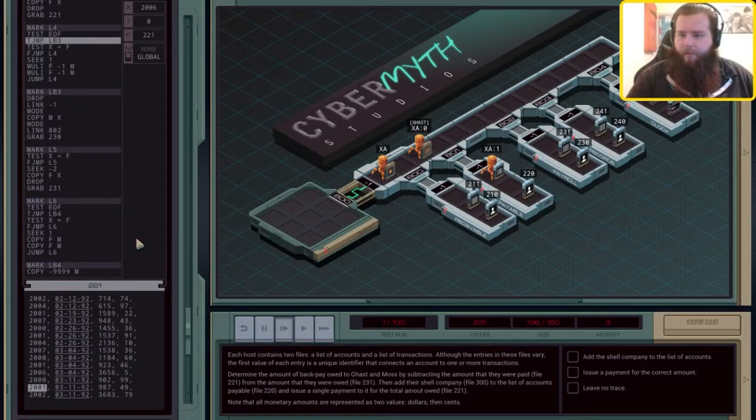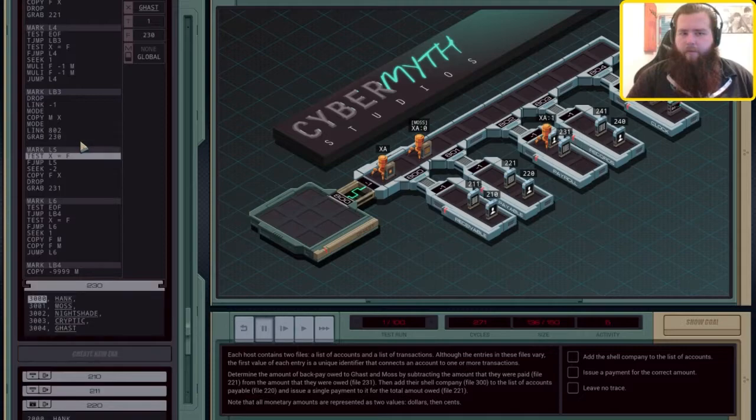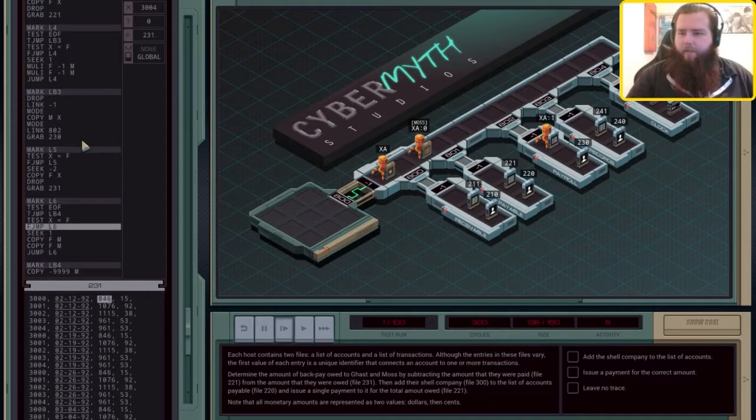Okay, so what happens when it gets to the end of the file? Just, all right, jump to LB3. Right, okay. Go back, do this, copy M to X. Copy M to X. Right. That's going to be the word ghast. Go back to global. Go to 802. Oh, I see. Right, it sends... Oh, right, okay. So this one's whole job is to literally just find ghast. And then look through for ghast.